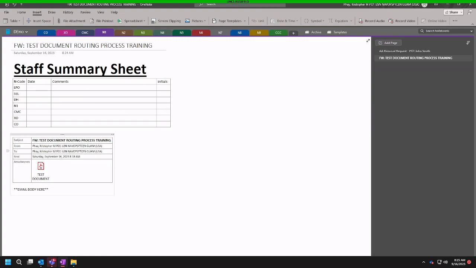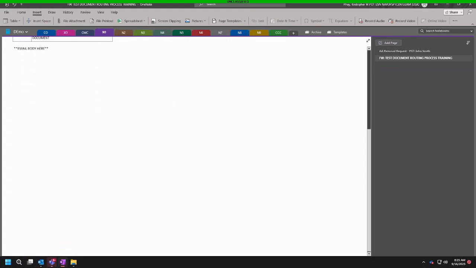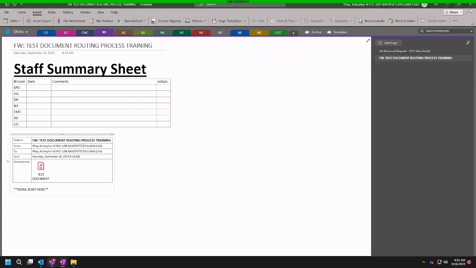So if I'm getting this, and let's say I'm the N1 LPO, and I am processing this, and this has made it to my folder, I can scroll down and look at all the continuity to this package relating to the email that was in there.